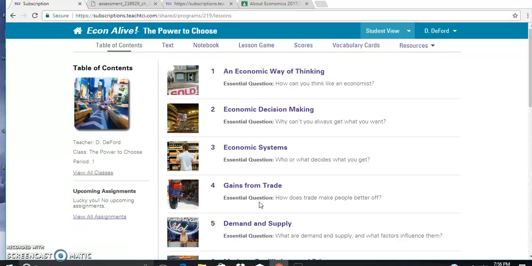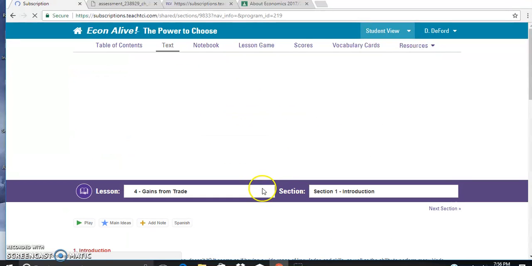When you log into your TCI account, you should see a screen that looks like this. This is the table of contents. If you're here to correct a test, the first thing I would tell you is you need to go to the last chapter that was being assessed. That is where you will find it. So for example, if you took a test over chapters 3 and 4, you'd go to chapter 4 like this.